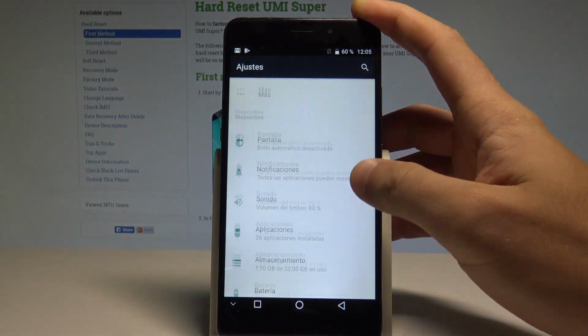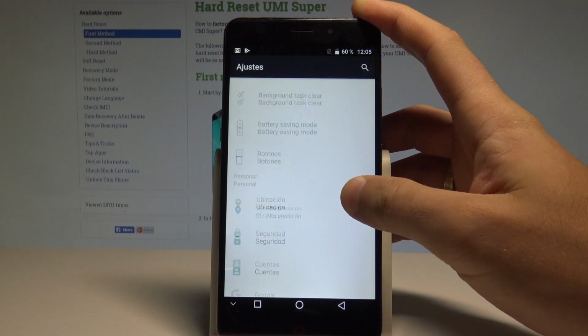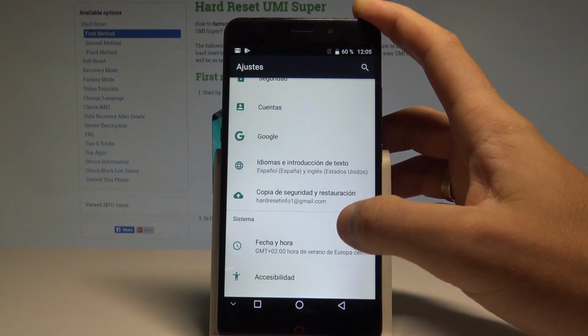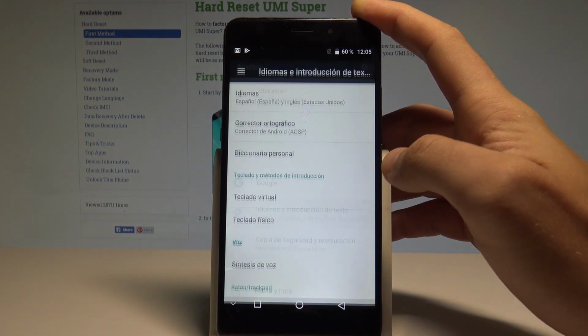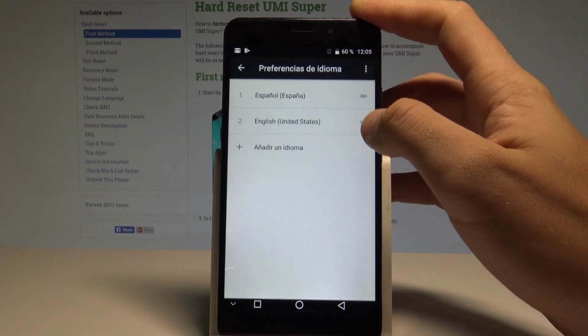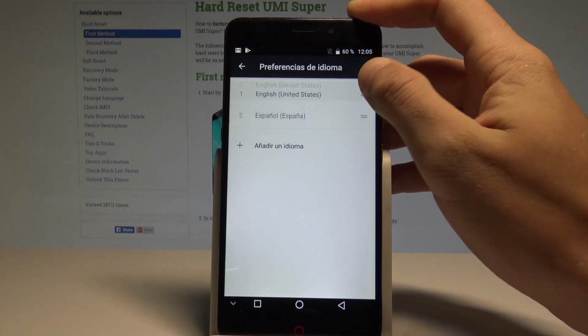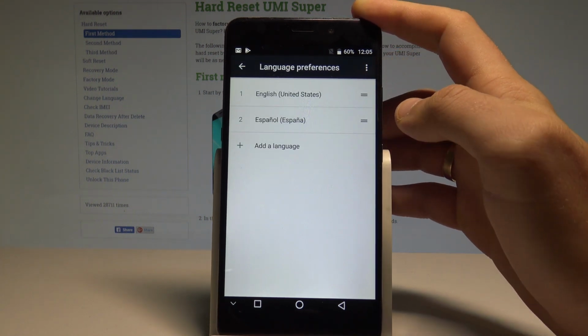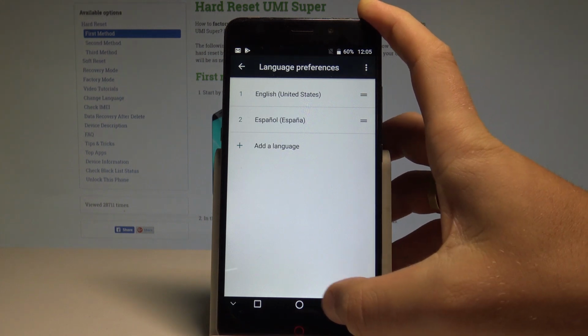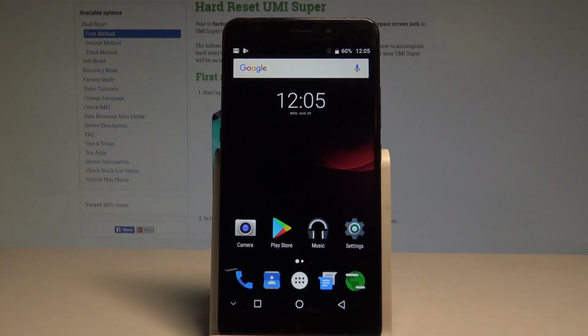Then you need to scroll down to select the idiomas in traducción de texto. Tap idiomas again, and let's place English into the first position. And that's it. As you can see right now, you can use the English version of your device.